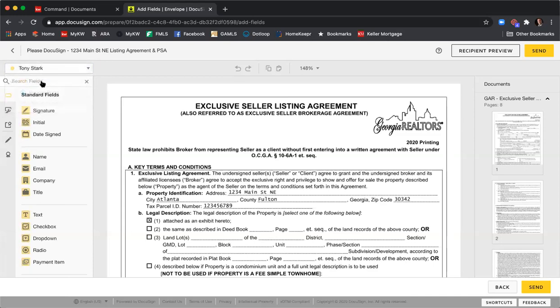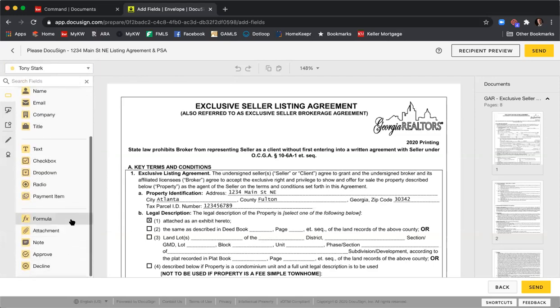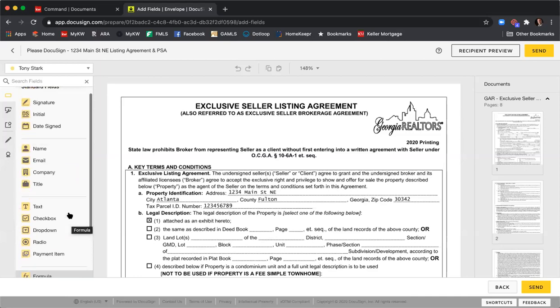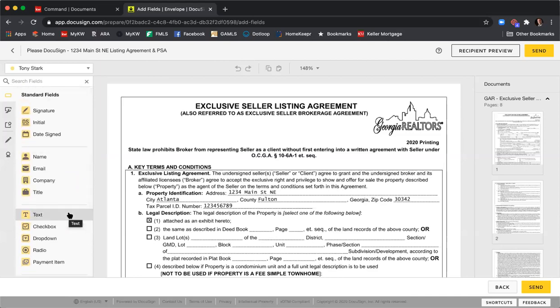So I'll just go back to Tony. Below that name is all the standard fields. So you can add a signature box, initial, date signed, name, email, company, title, text box, check box, drop-down, radio, payment item, a bunch of different information here. So you can add all of these fields and they can each be assigned to a different recipient.